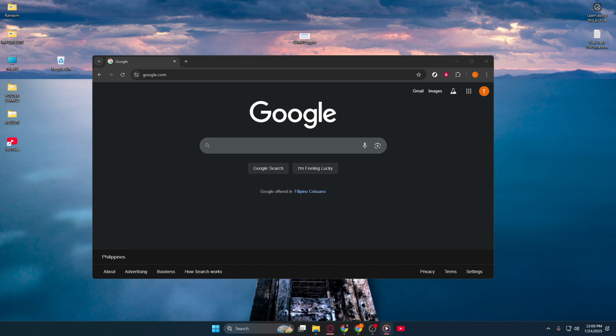First up, you'll want to open Google Chrome on your computer. Chrome is a versatile and widely used web browser, and it's important you're using it because this process is specific to Google Chrome. Once you've got Chrome open, the next step is to navigate to your Gmail.